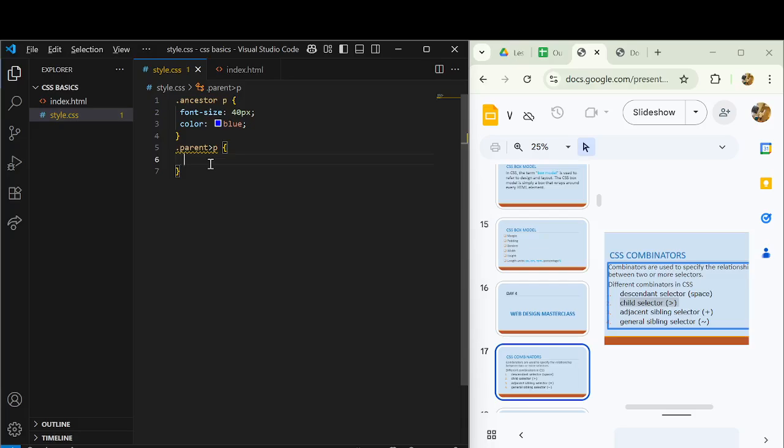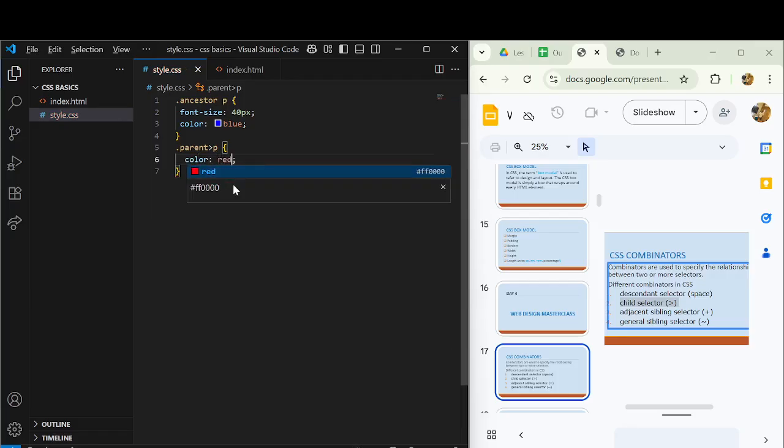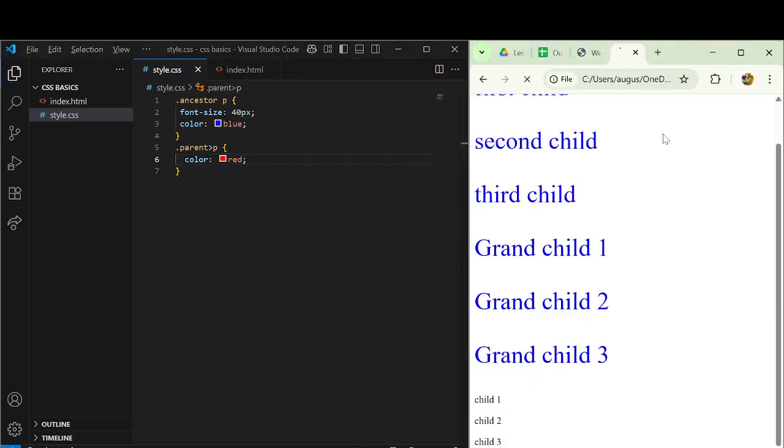So come here, color red. So let's go here and see, reload. I think this works, so you're able to select all the children using the child selector. All right, so we'll go next.